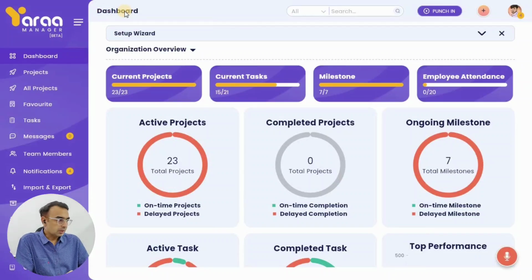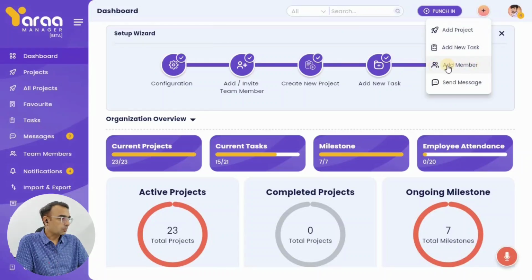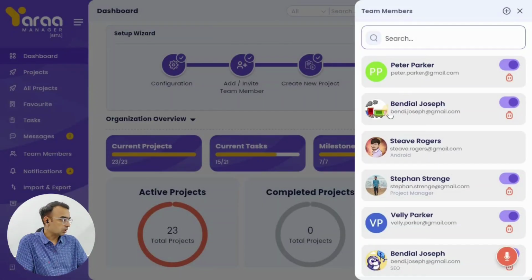So once you log in to Yaraa, you will see the dashboard, and you have the setup wizard. In the setup wizard, you will see the invite team member option. From the top drop down on the plus icon, you will see add team member. From the left menu also you will have the team member. So let's just click on the left menu, where you have team member that you can search.